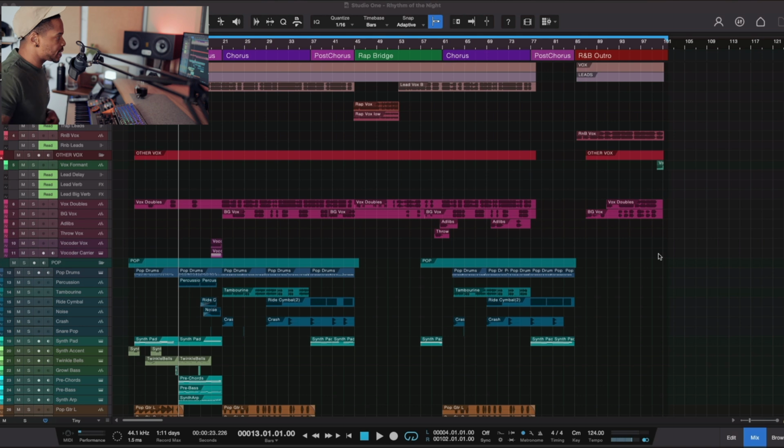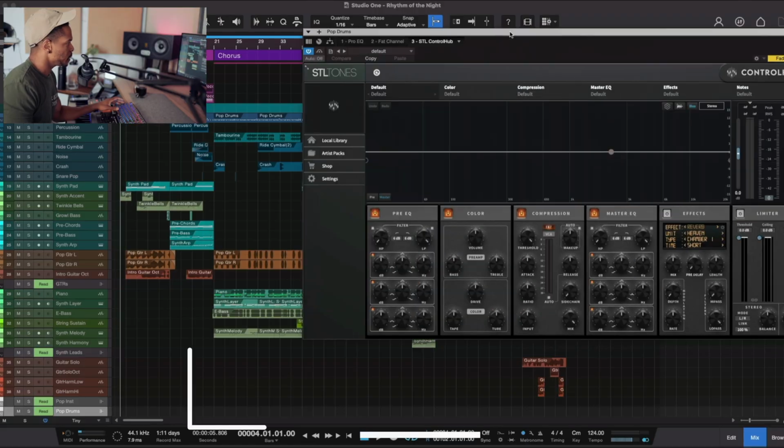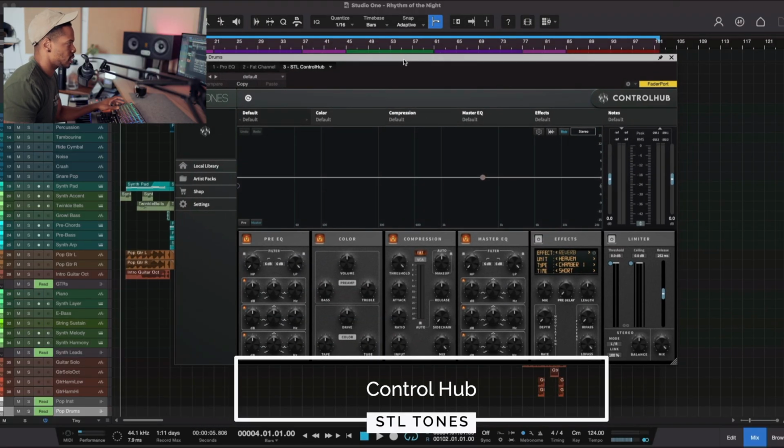So this list is in no particular order. I have Studio One's demo song, Rhythm of the Night, loaded up, so that's the information for the song on the screen. And just a little disclaimer here: some plugins can be kind of gimmicky, some can be all hype, and some don't sound like their original analog hardware counterpart. I think these are really dope plugins, and I just don't hear enough about them. So, like I said, I want to make sure they're on your radar. That's the disclaimer. The first plugin I want to show you is STL Tones ToneHub.